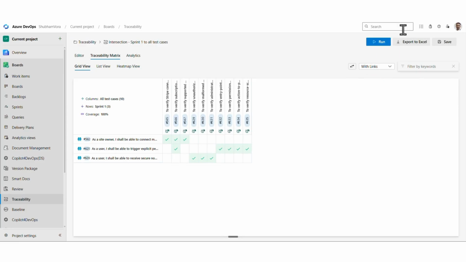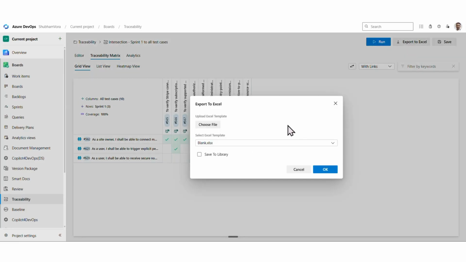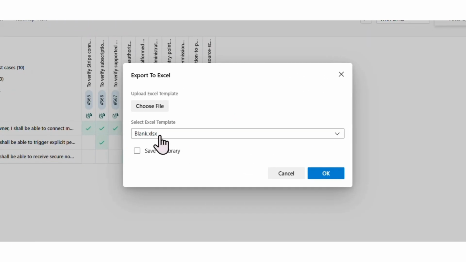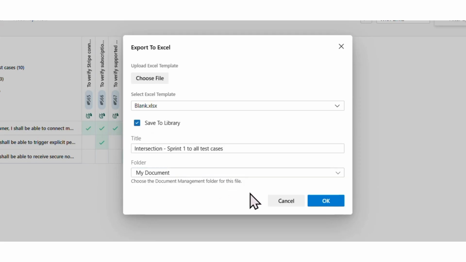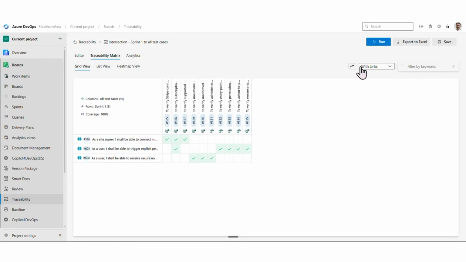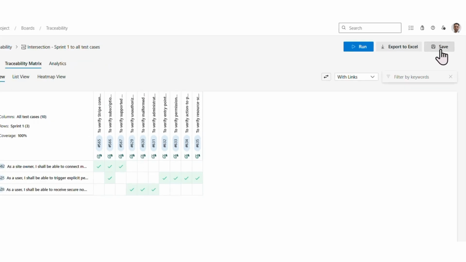For exporting the matrix, click Export to Excel in the toolbar. As we covered in the previous video, you can select a template or save directly to your document management library. Click Save in the toolbar to preserve your configuration for future use.